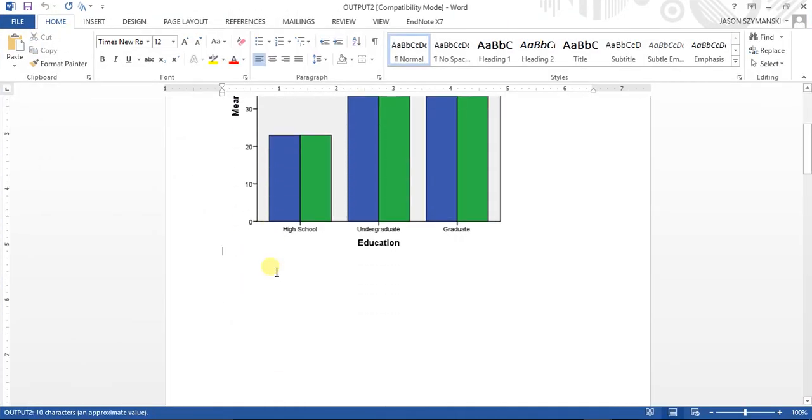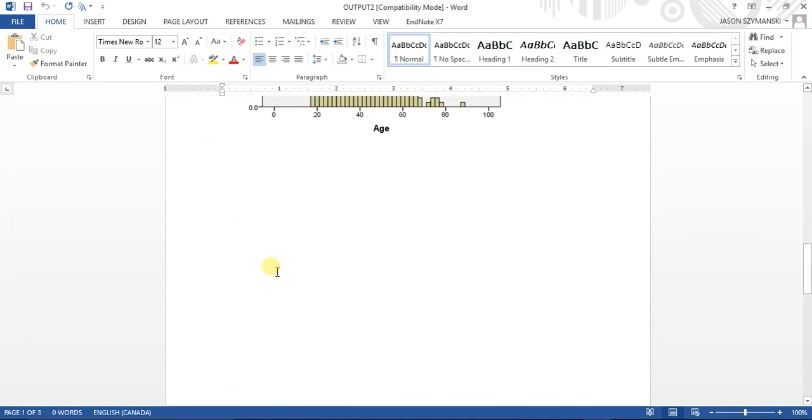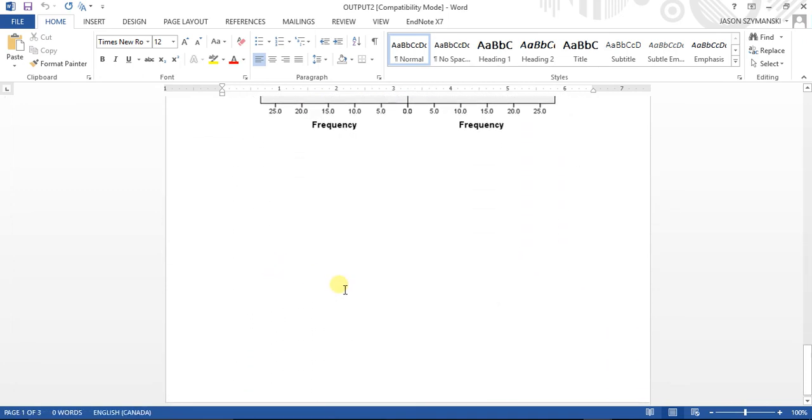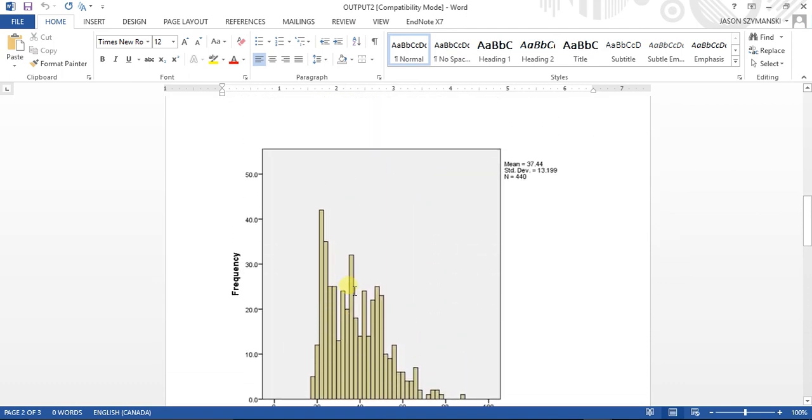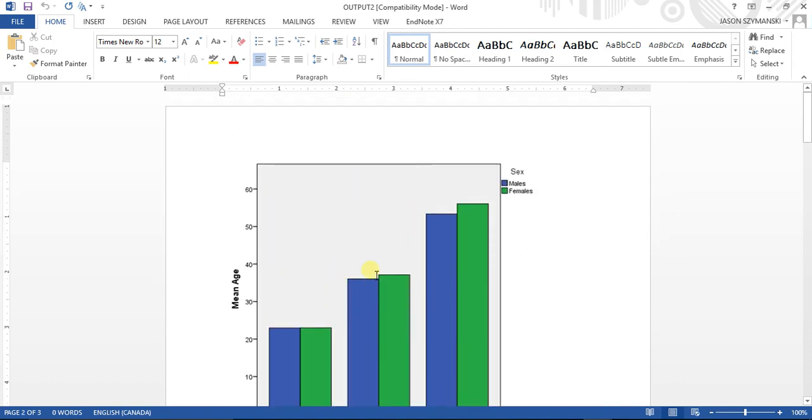And here you can see output 2. Now I have all those graphs, but I don't have all the extra other stuff that came with the entire output. So those are the easy ways of exporting graphs from SPSS into Word.